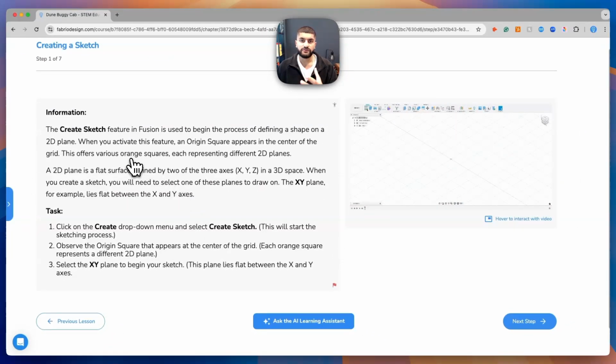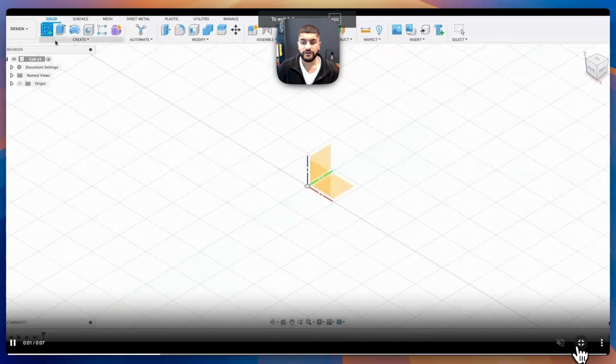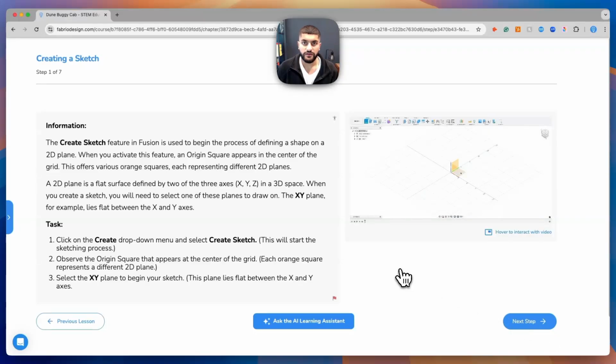And as we can see, we've got the information on the left hand side and then tasks specific for what you need to do in Fusion. And then you've got a video that you can expand and close and take a play around with.